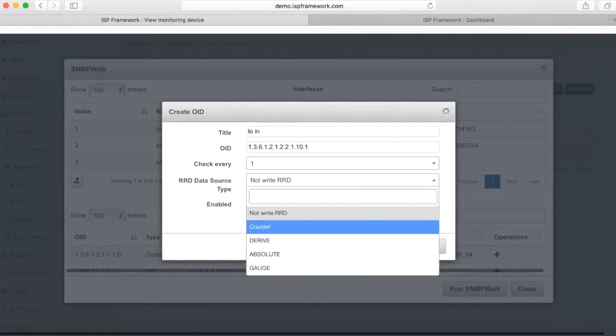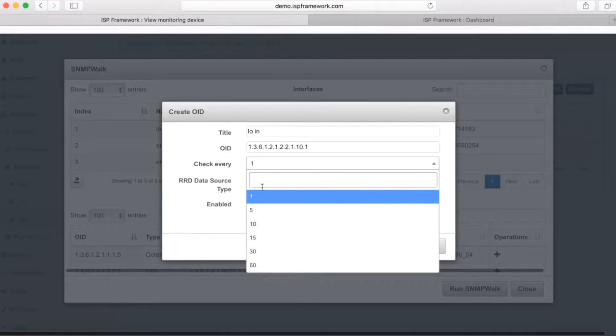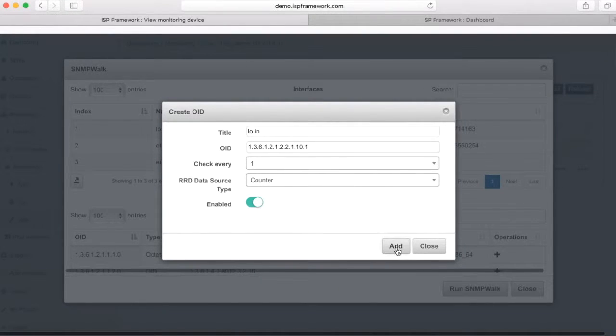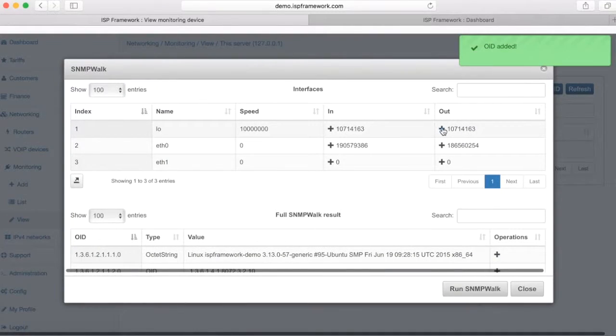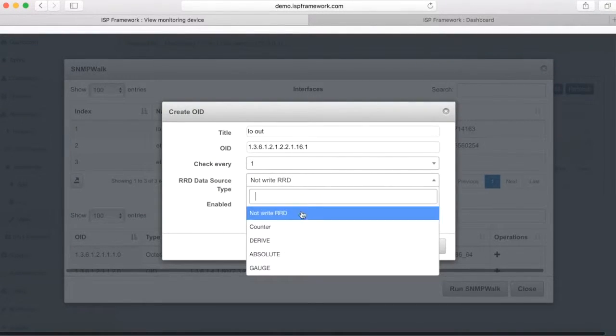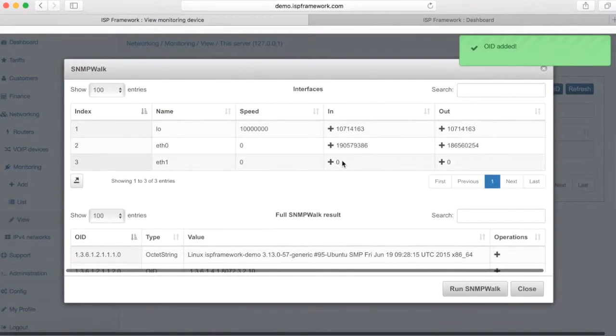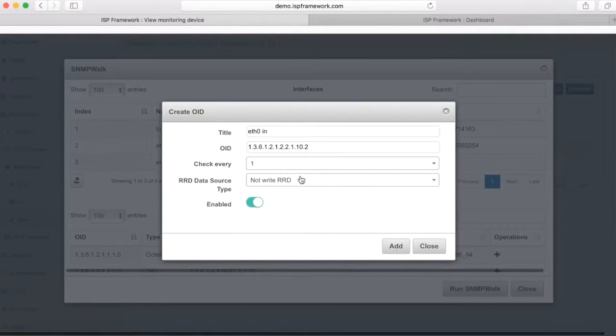I want to save RRD files to create charts later, and this is the SNMP check, every 1 minute or every 10 minutes, it depends on your network. I'm going to set up every 1 minute. And RRD counter, RRD data sources counter. The next interface which I want to add to monitoring is Ethernet 0, and again counter, and every 1 minute.